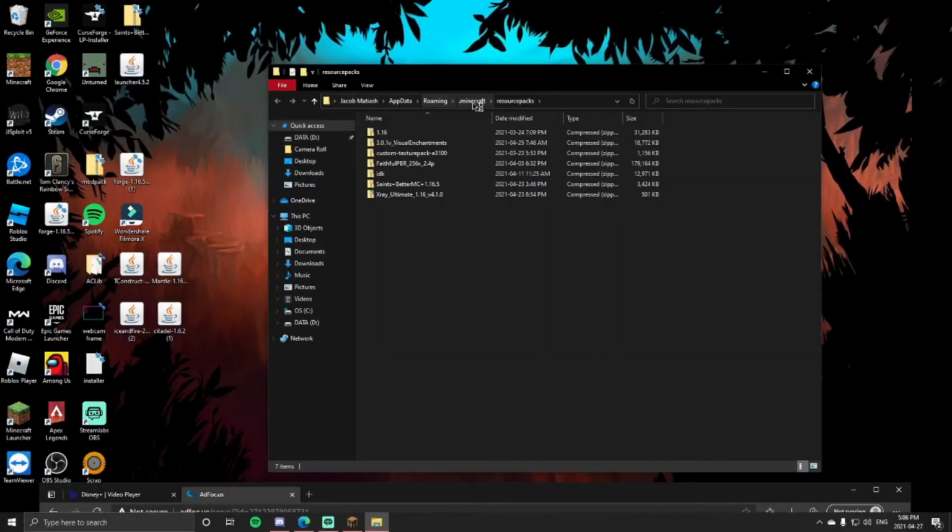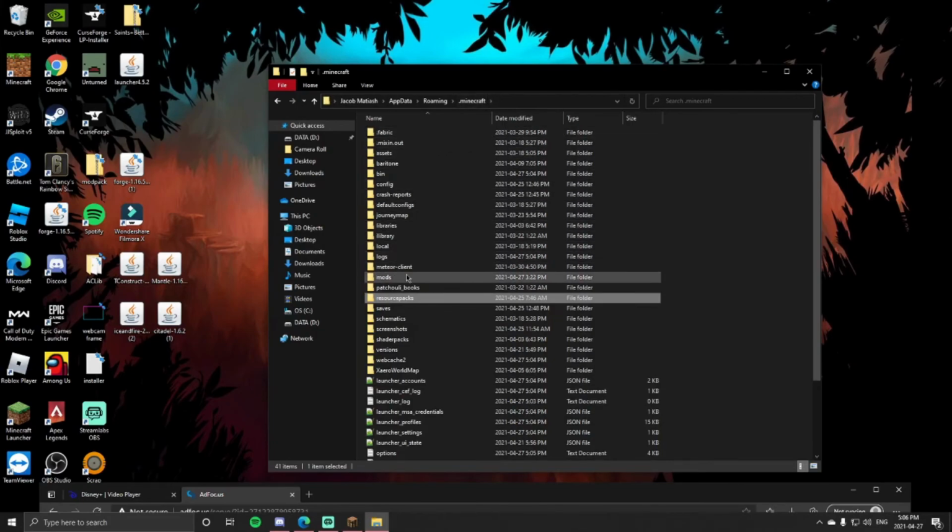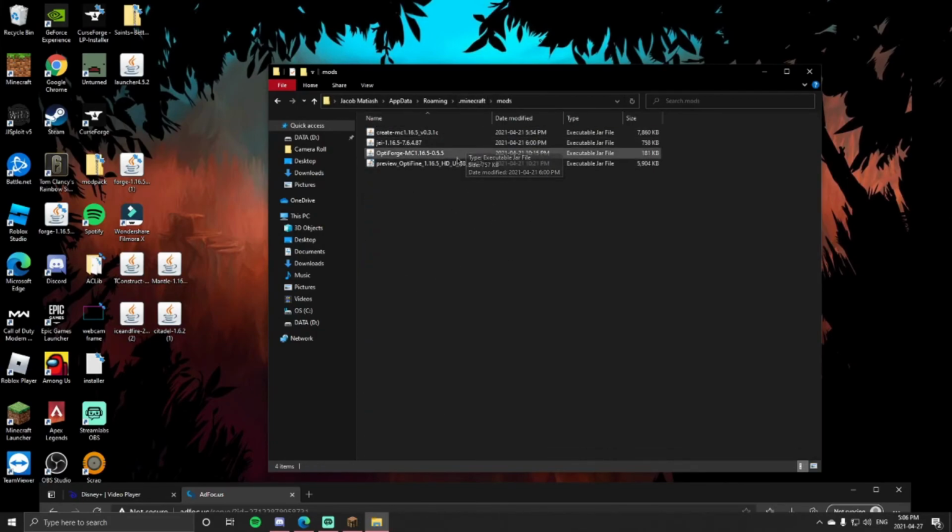packs, and then press open resource packs folder. After you're there, it'll say .minecraft. Press .minecraft and then press mods, and you can just drag mods in that way.